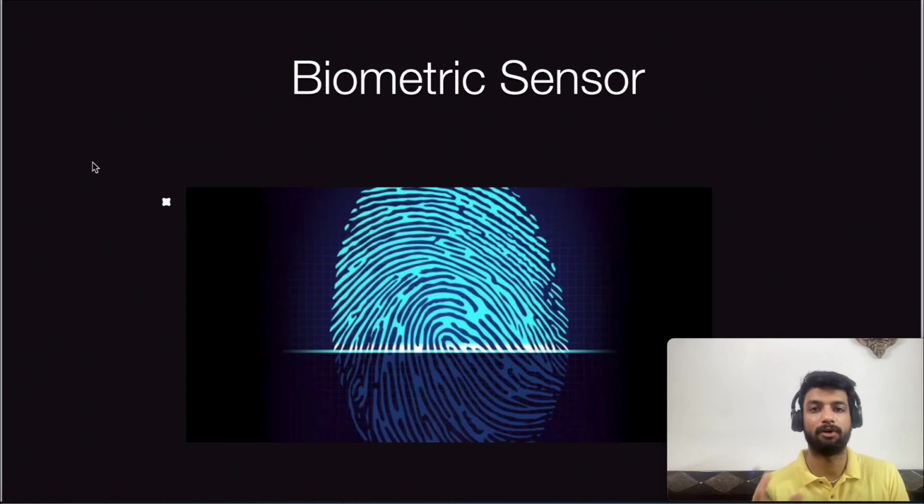So today we will discuss the biometric sensor, basically the fingerprint sensor. How we are using it, and what the types of sensors are. Whenever we use our phone or laptop, we authenticate ourselves using a fingerprint. Previously we used a passcode, but now new technology has come and we can authenticate ourselves using a biometric sensor. But how does it work? Let's jump directly into it.